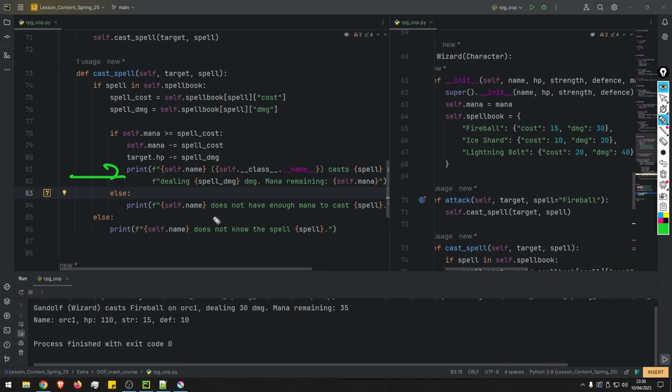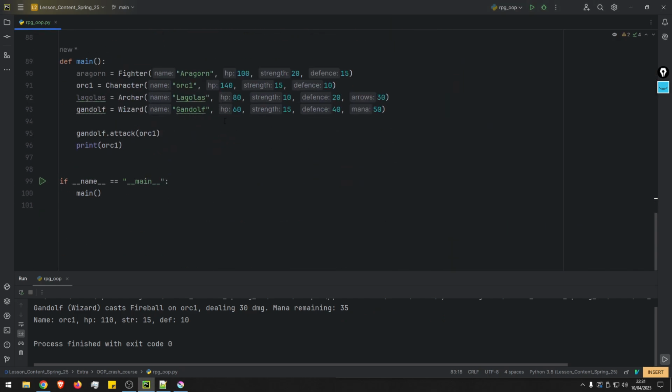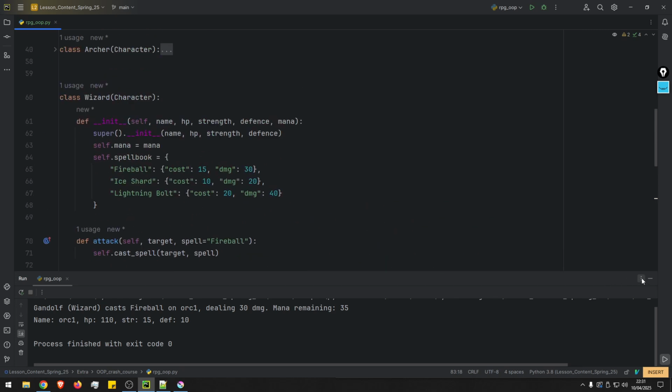So this line is this line here. It says, Gandalf the wizard has casted Fireball, dealing 30 damage to the orc. I didn't say the orc. This much mana remaining. So voila. Again, there's a little bit of overriding here, but nothing too crazy.